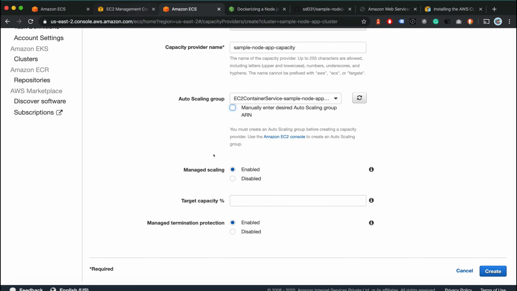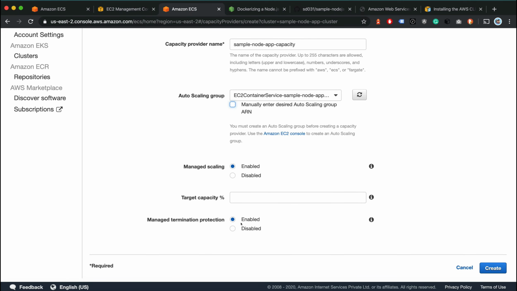Okay. Now go to managed termination protection. Yes, we want to make sure that ECS manages this. If there are no more tasks running, it should automatically terminate. If it's running, then it will protect the container instance. Okay, create.